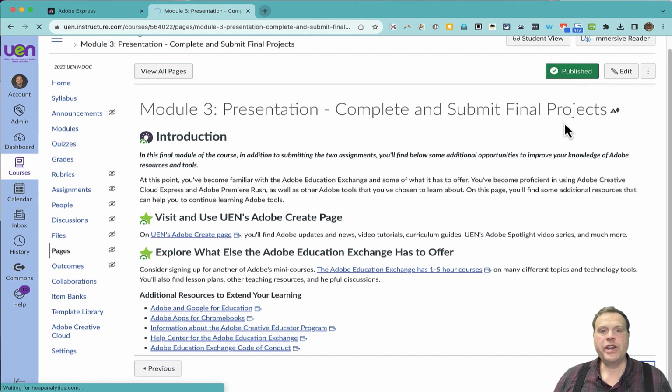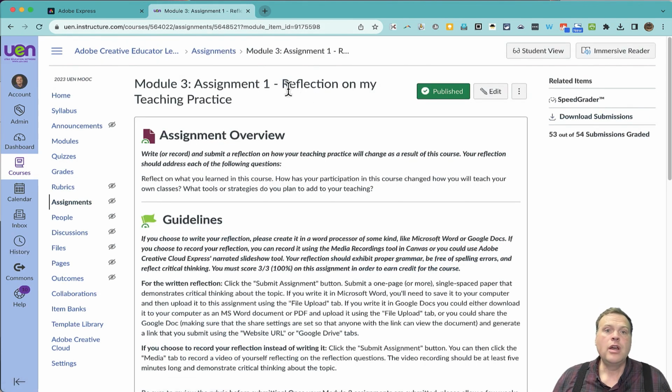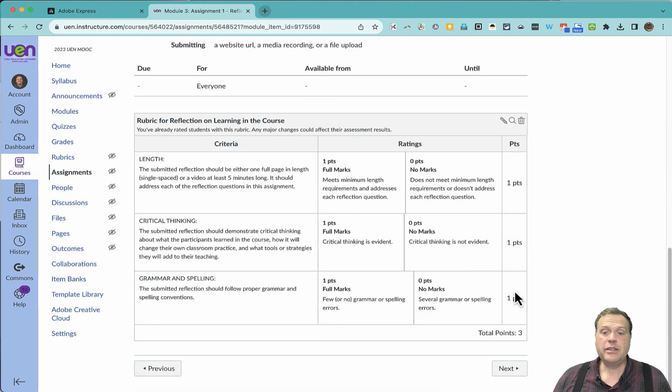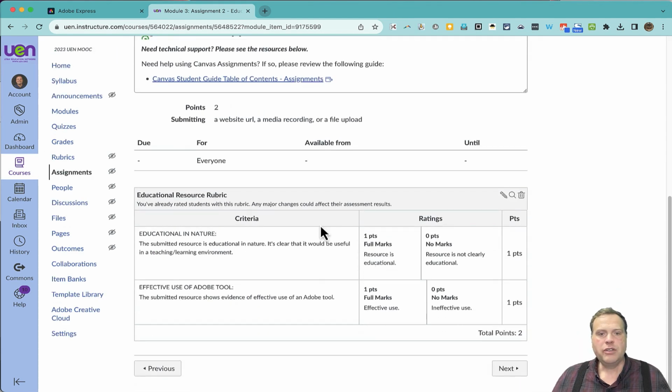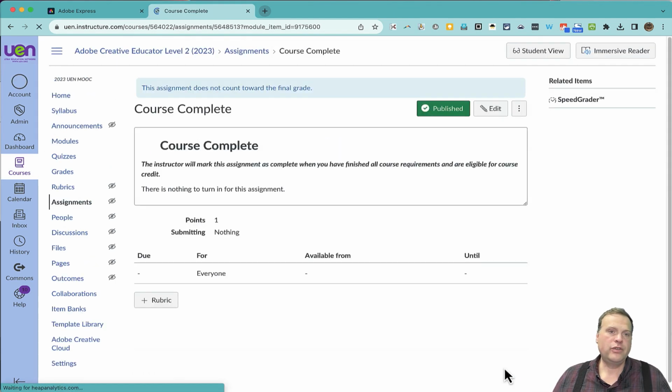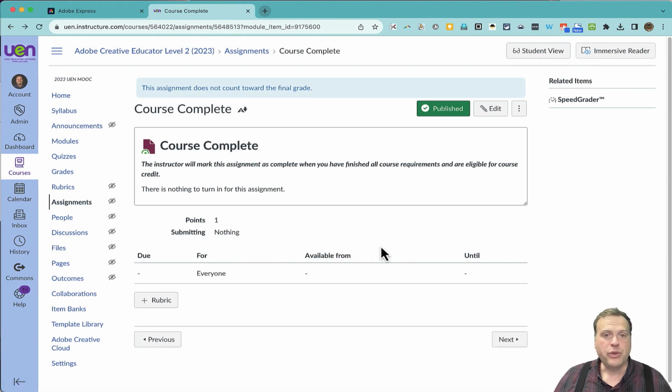There are 2 final projects, I guess you could say, that you'll turn in. The first is a reflection on your teaching practice, and you'll just reflect on these prompts that are here. You'll submit that. You can see a rubric there. And then the second project for Module 3 is that you will submit an educational resource that you created using an Adobe tool that you learned about in this course, not the Level 1 course, specifically something that you learned in this course. And once you've done that, you can see the rubric here. Once you've done that, you've completed the course. And then I just need to review it. And if you filled out your credit request form, you should be good to go.